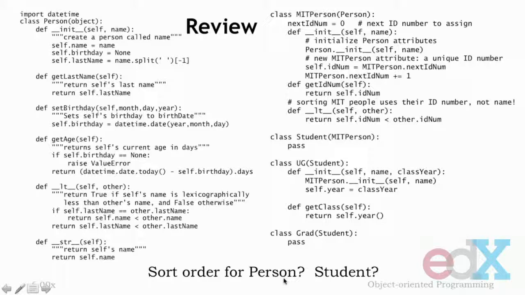A sort algorithm uses the less than operator to determine the relative ordering of two objects, and then it has an algorithm to try to minimize the number of comparisons it makes in order to put the list in the correct order. We can actually define what the less than operator does on an object by creating a definition of the less than special method.